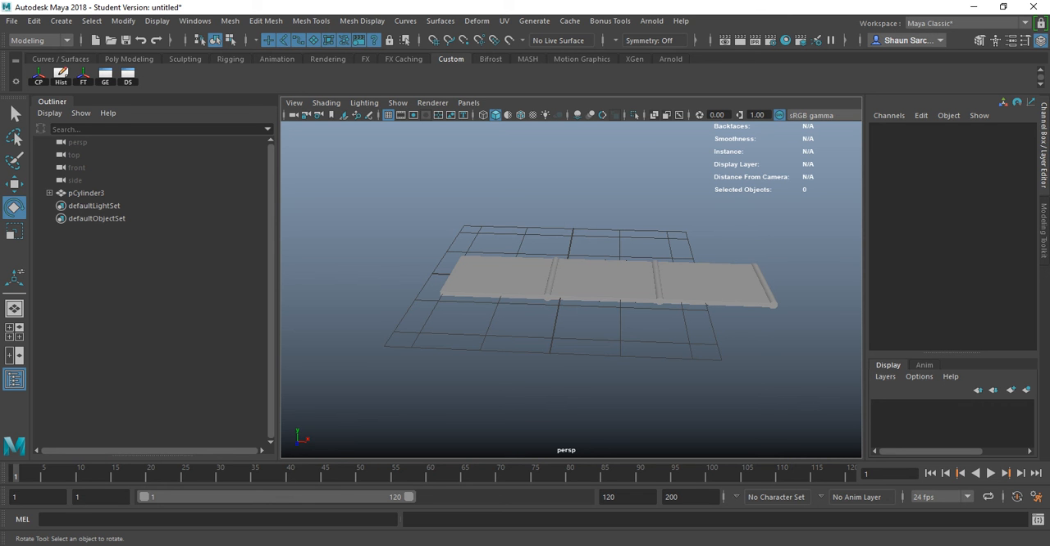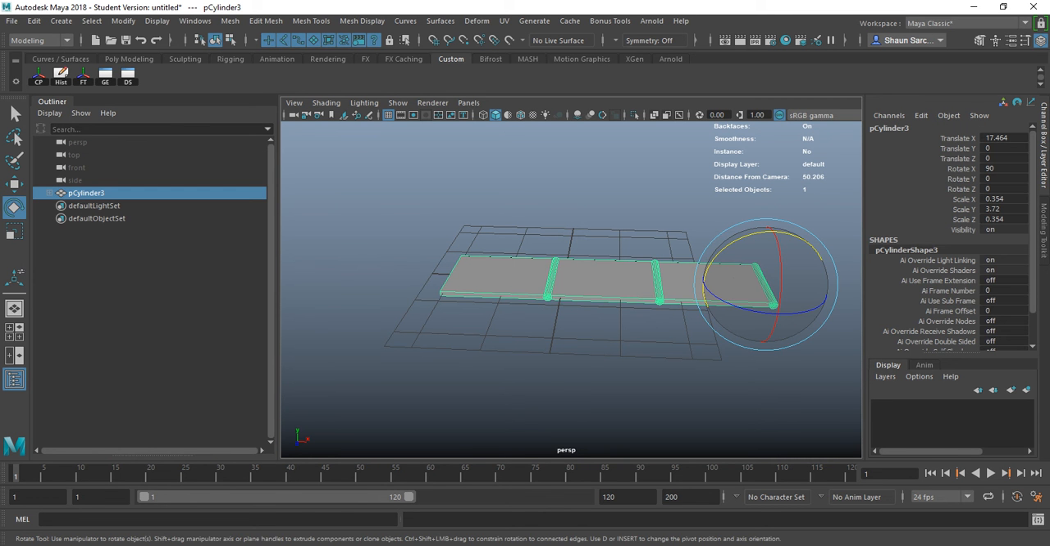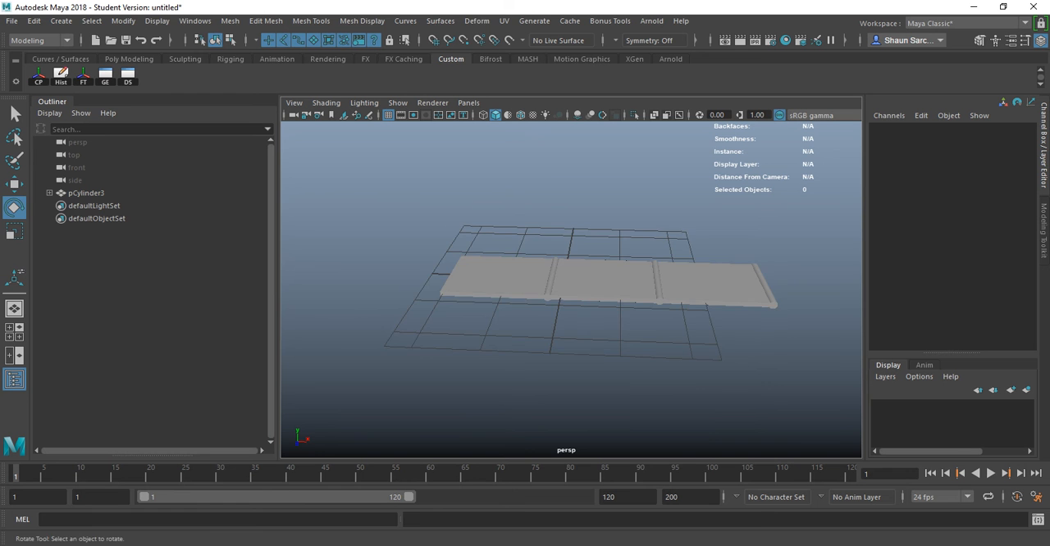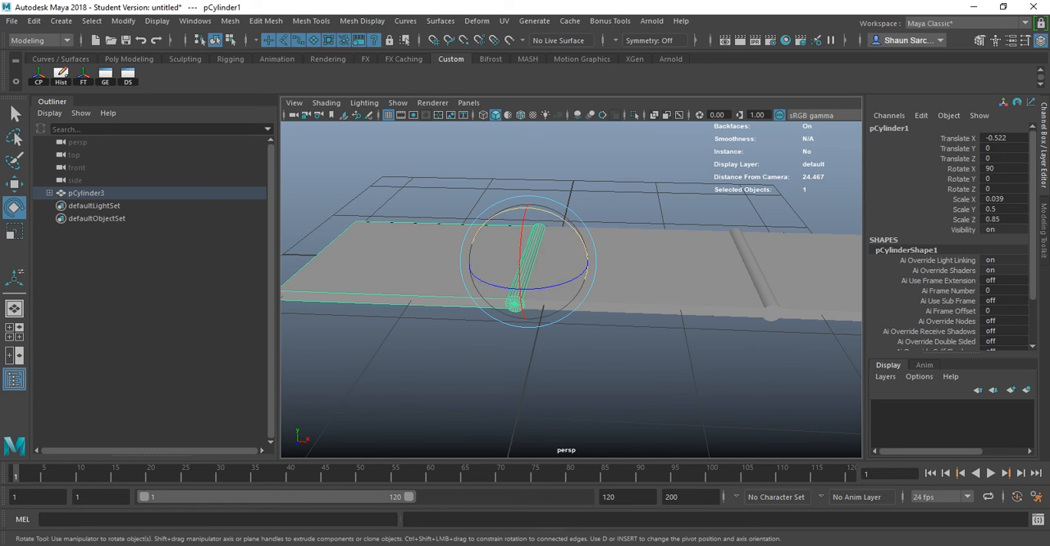So if you think about what is going to move everything, it's going to be this one. So that will be the very last thing I have selected. What will have the least effect on everything? This one. That will be the first thing I have selected, and I just work my way up the chain. Okay? So now if I were to grab this and rotate, it does that.